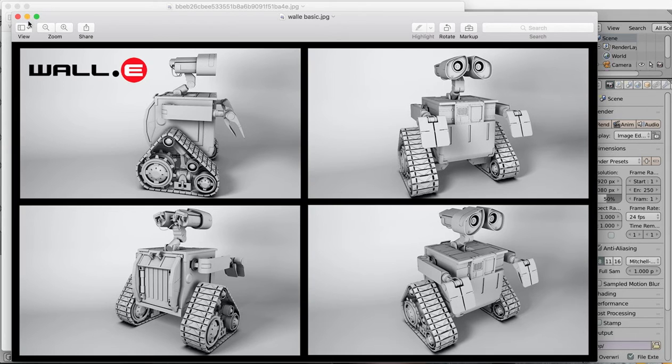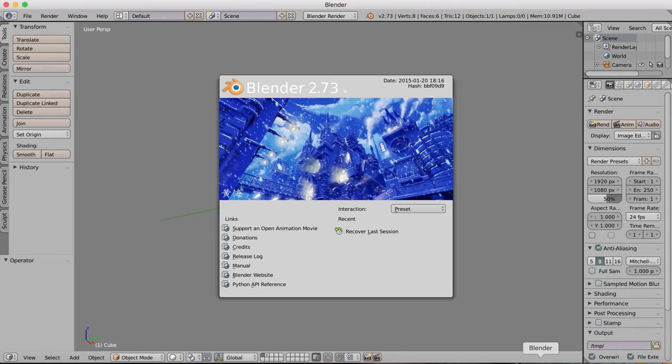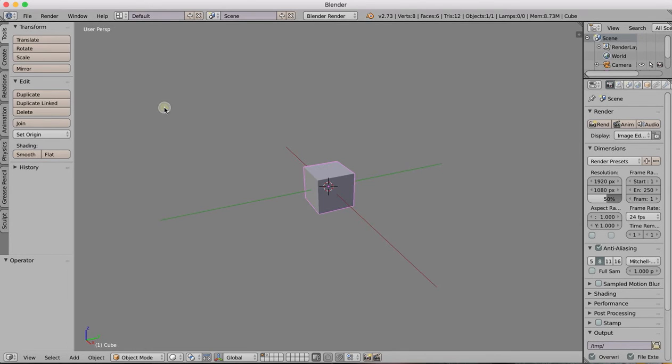So let's go over into Blender and we'll open up a new project. This is our default project here, and it gives us a box to begin with. So this box is probably a good starting point also for the body of Wall-E. So that's basically an introduction to what this tutorial series is going to be about and gives us our starting point.